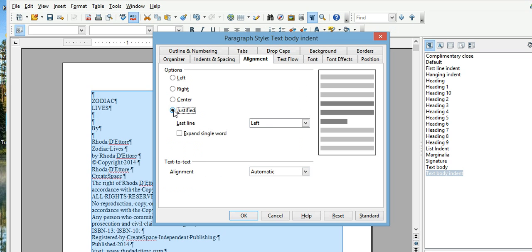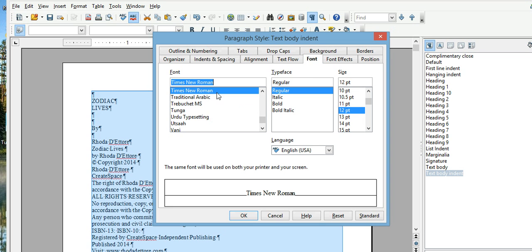Now when it comes to alignment, we want justified, expand. Your body text, I always use Times New Roman, regular, and 12 point. The reason for that is e-readers can actually change the font and the size to whatever the reader wants it to be. And there's only 3 fonts that will actually allow you to change. And that's Times New Roman, Garamond, and I think it's Calibri or Arial. It's one of those 2.